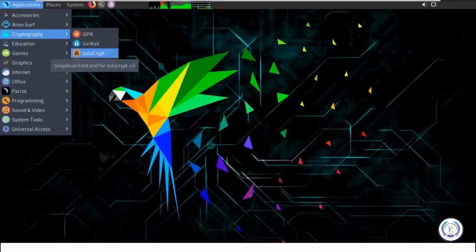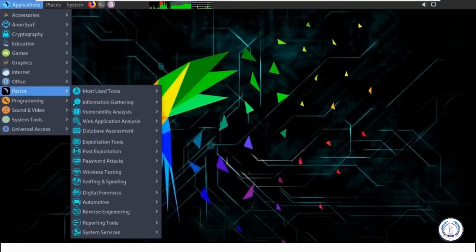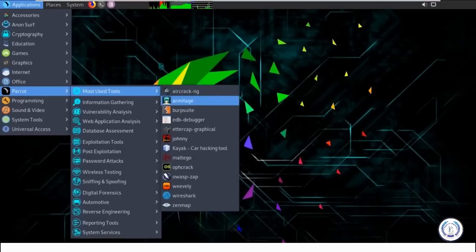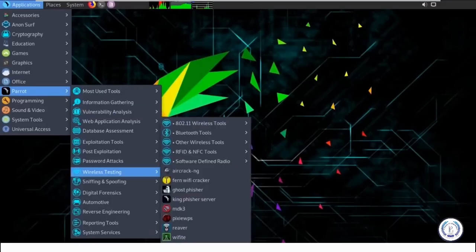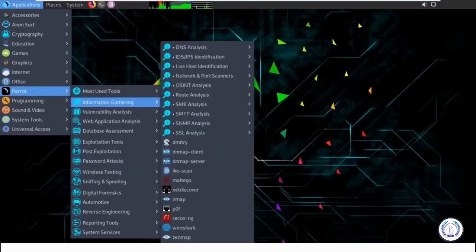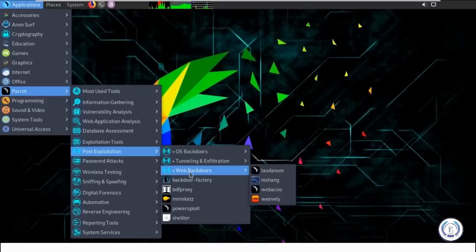So it doesn't stop with cryptography or Anon Surf. You have a lot of other tools which you might not find in Kali Linux. So let me show you guys that. Parrot, as you can see, has a lot of tools. You have most used tools, which is Armitage, Wireshark, Zenmap, OWASP, and all that. Then you have wireless testing tools. Give me a second. Yeah, post exploitation. This set of tools, mostly you can't find in Kali Linux. You have OS backdoor tools, web backdoor tools, you have Webacoo, Weevely, and all that.